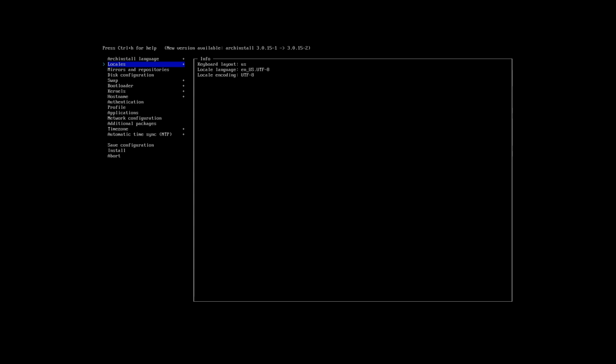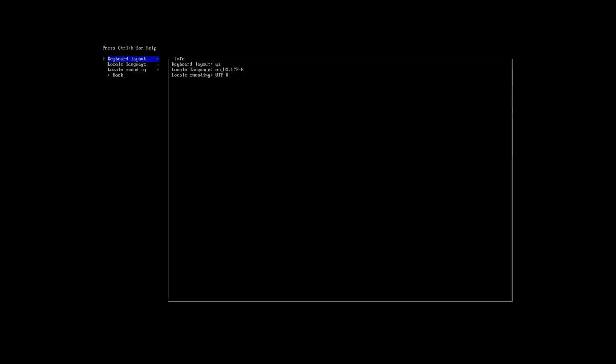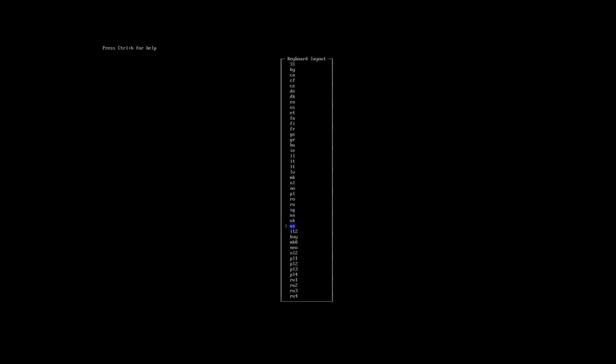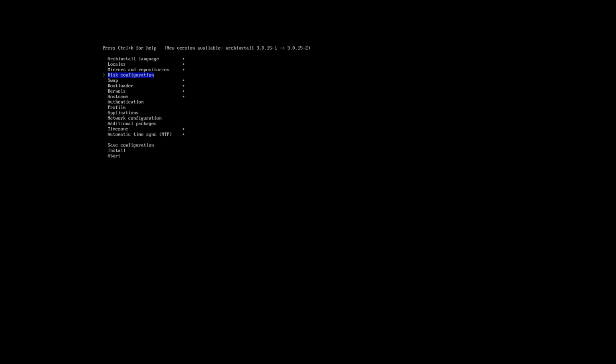Moving on to locales, this handles your keyboard layout. Select Keyboard Layout and choose the one that matches your physical keyboard so your typing is accurate. Now for disk configuration. This is often the hardest part, but we will make it easy. Select Disk Configuration, then choose the drive you want to install Arch onto.